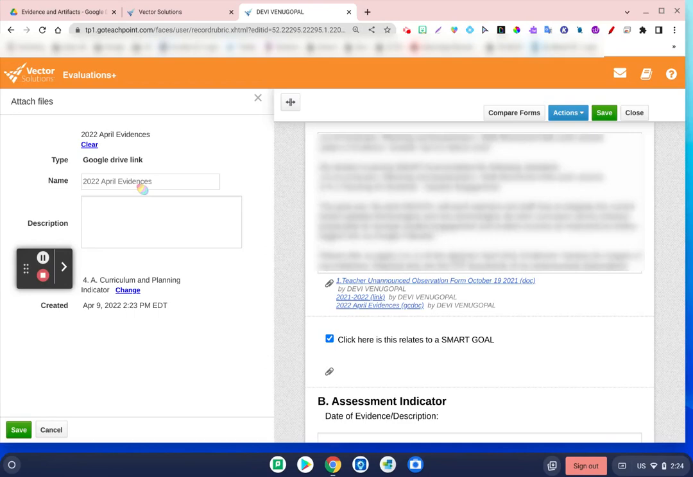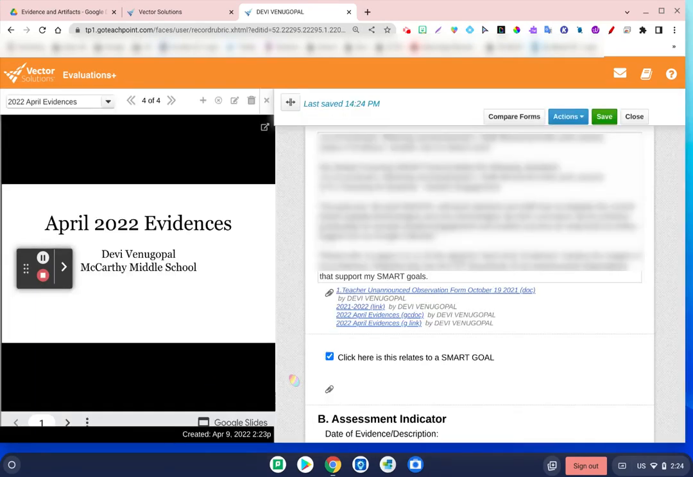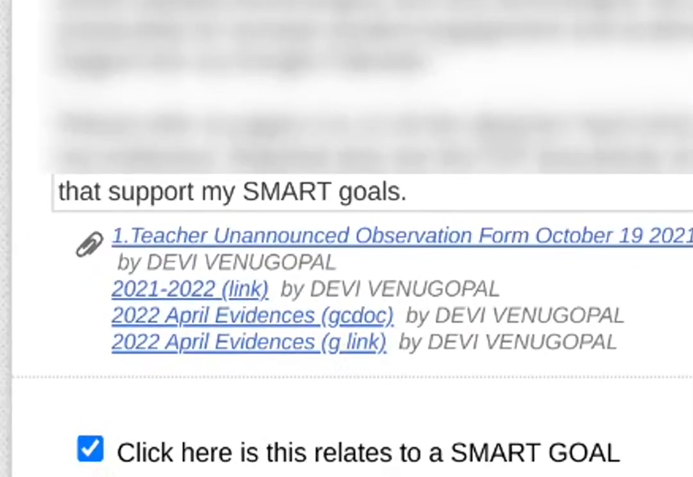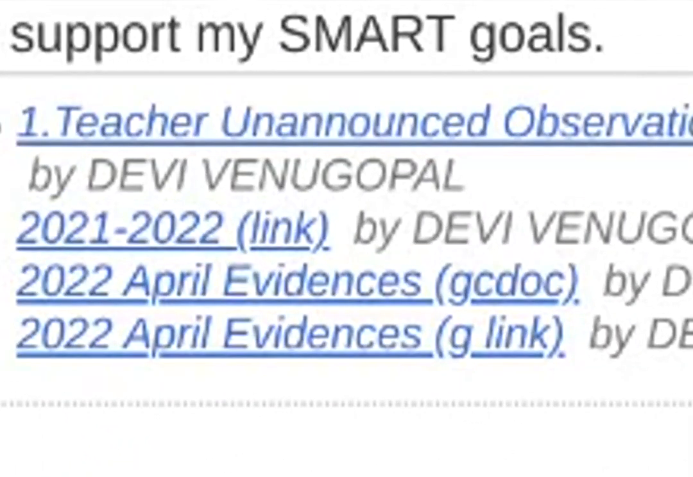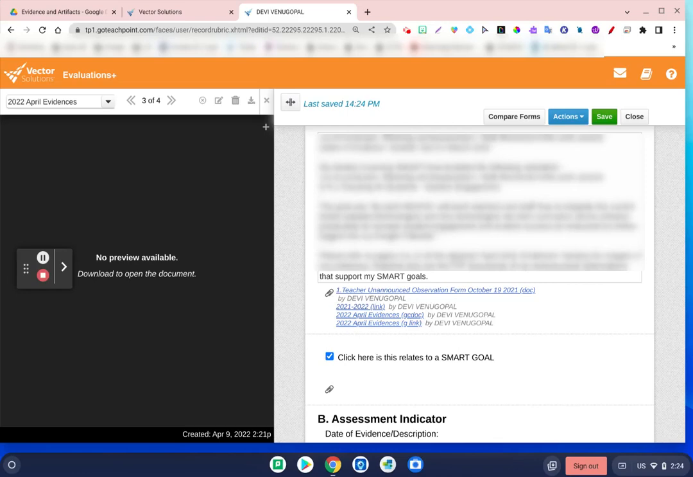and this time I'm going to pick the same evidence that I have, and it's inherited the same name, and I'm going to click Save. But the difference this time is, as you can see, this one says a G link, and by attaching it as a link, it will give your evaluator a preview of what you have attached. So it makes it easier for them to see what you have here. Whereas on this one, the same document, there is no view available because I did it as a Google Drive file. So those are the 4 different ways that you can attach your evidences to your TeachPoint for your evaluator to take a look at.